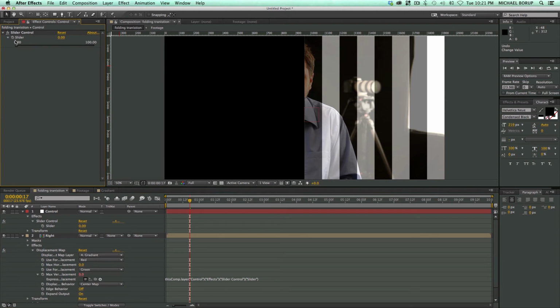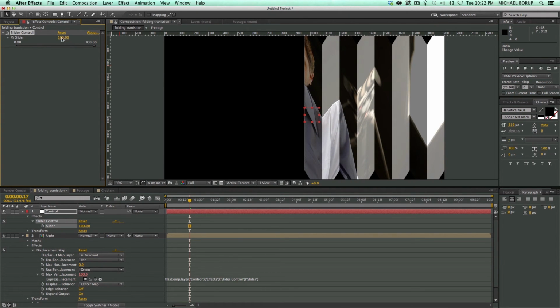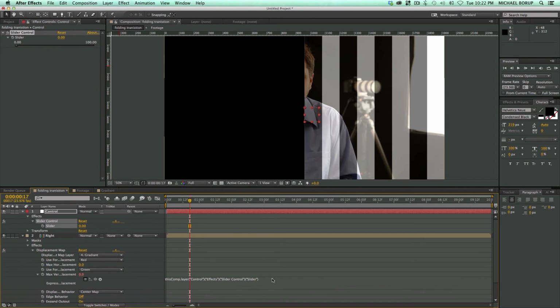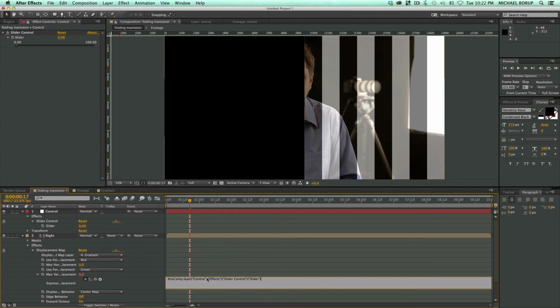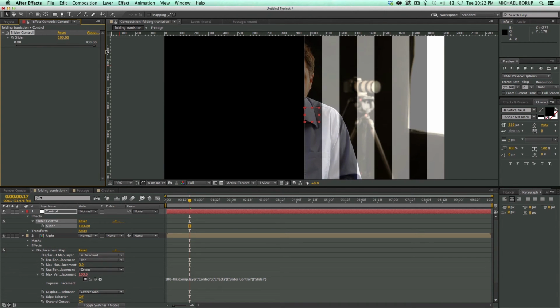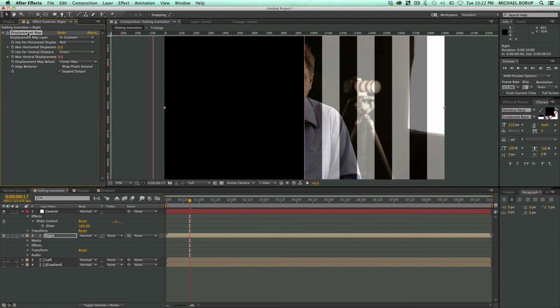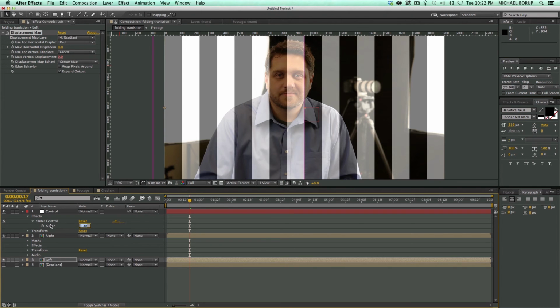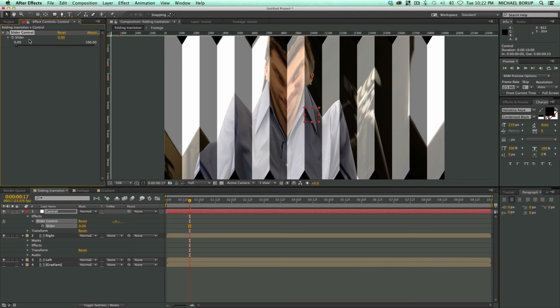But what I want is I want it to be 0 when this is 100 and I want it to be 100 when this is 0. So the way to do that is to come in here and before this expression that it created, I'm going to go to the beginning and put 100 minus that value. So now when it's at 0, that's when it's its highest. And when it's at 100, that's when it's back to normal. Okay, so now that I've got that, I can now take this displacement map, copy it, and paste it onto the left side. And you can see here now with this slider, I have control over how deep and displaced this accordion is.